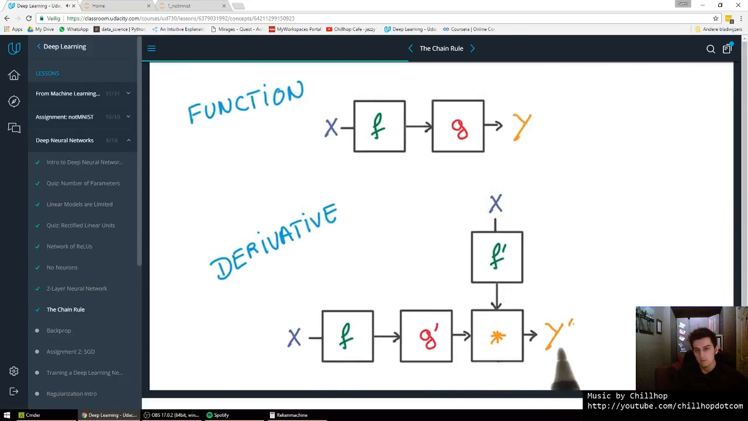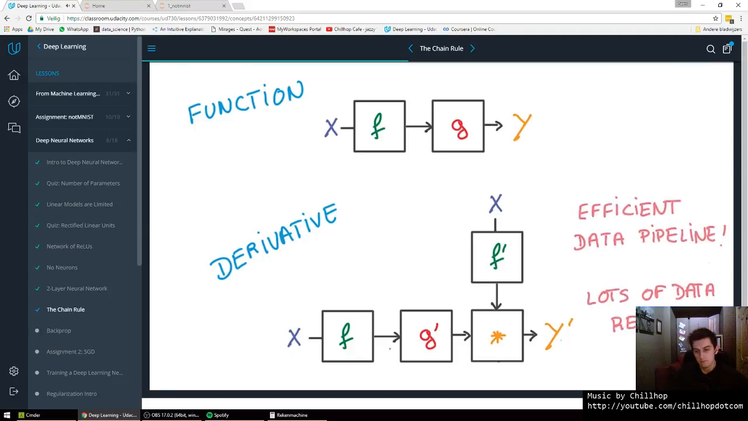That's very powerful. As long as you know how to write the derivatives of your individual functions, there is a simple graphical way to combine them together and compute the derivative for the whole function. There's even better news for the computer scientist in you. There is a way to write this chain rule that is very efficient computationally, with lots of data reuse, and that looks like a very simple data pipeline.